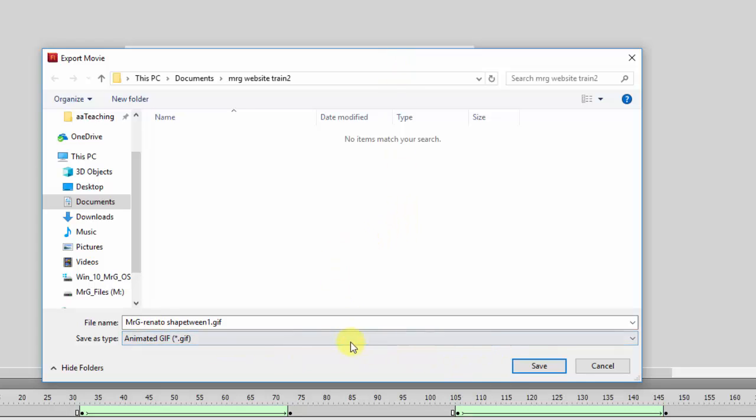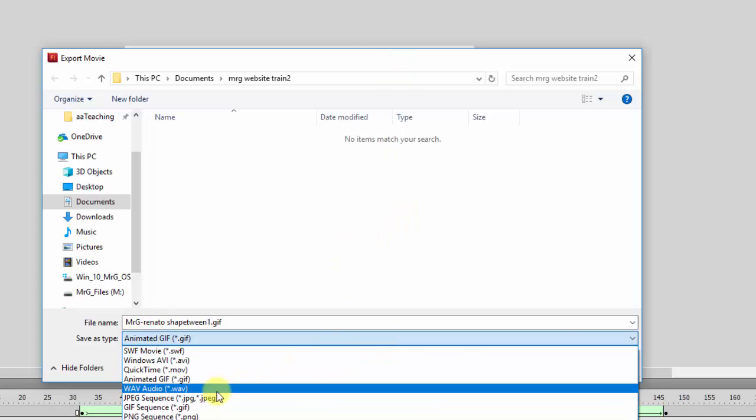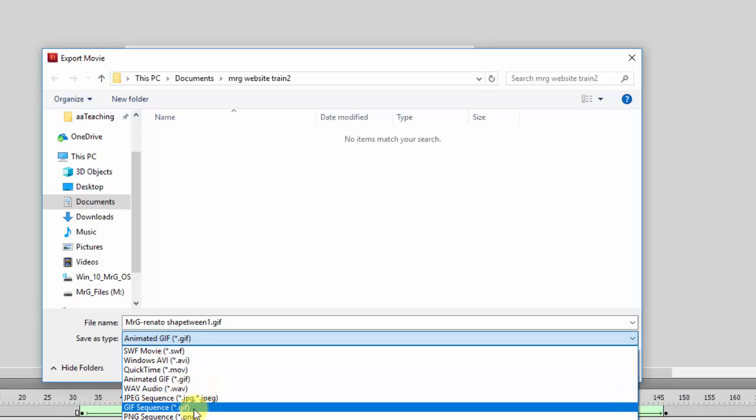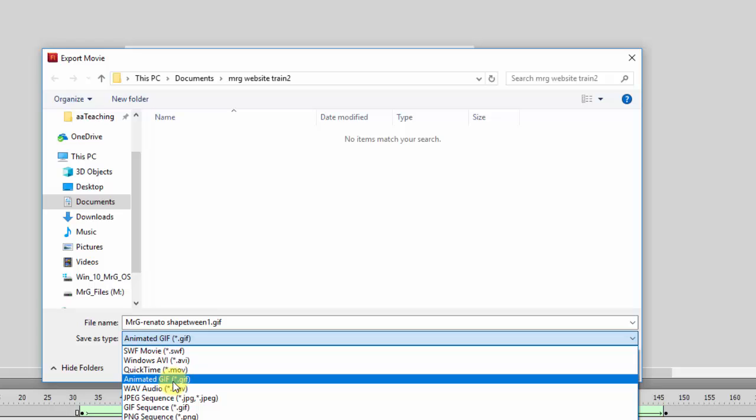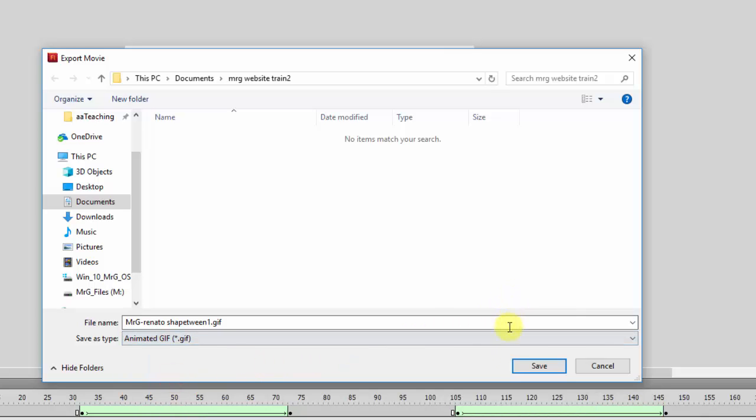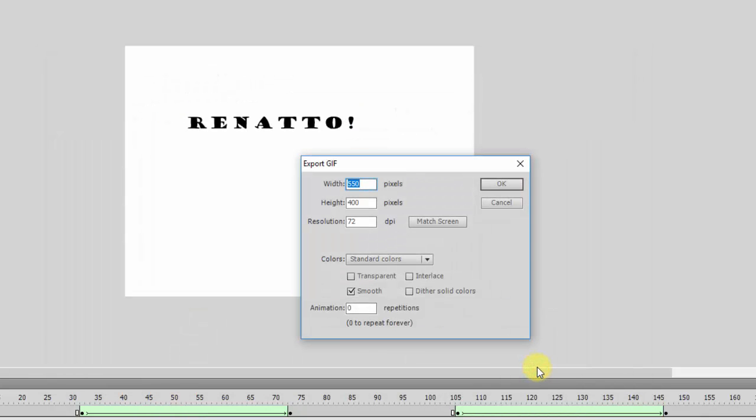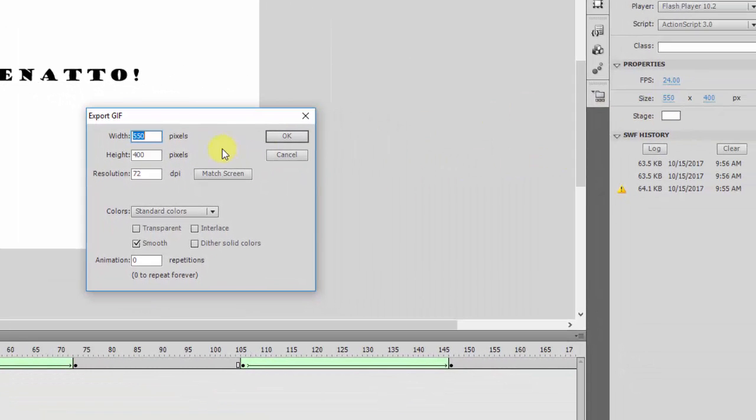So animated GIF, not just GIF. Don't choose GIF sequence, because then that creates a picture out of every frame. So if you've got 200 frames, you're going to have 200 pictures. It's crazy. So over here, animated GIF. And then just say save. And it comes up with, and I think it should probably come up with the same width and height as your stage size over here of your animation. So that's good. Just leave it.